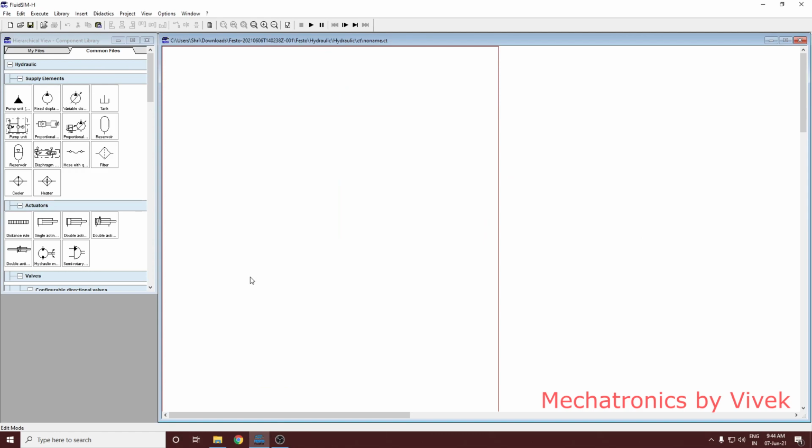Hello friends, I'm going to show how FluidSIM-H can be used to develop sequencing circuits. The main aim of this lecture is to achieve certain learning outcomes as follows. Number 1, learners should be able to select appropriate components from FluidSIM library. Number 2, learners should be able to develop required sequence or the logic and simulate it.